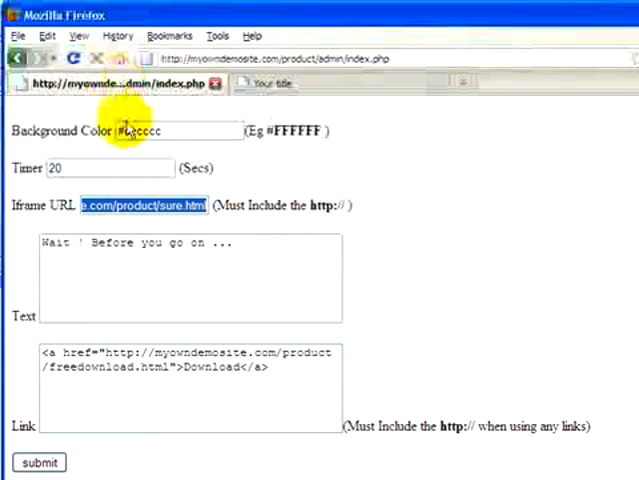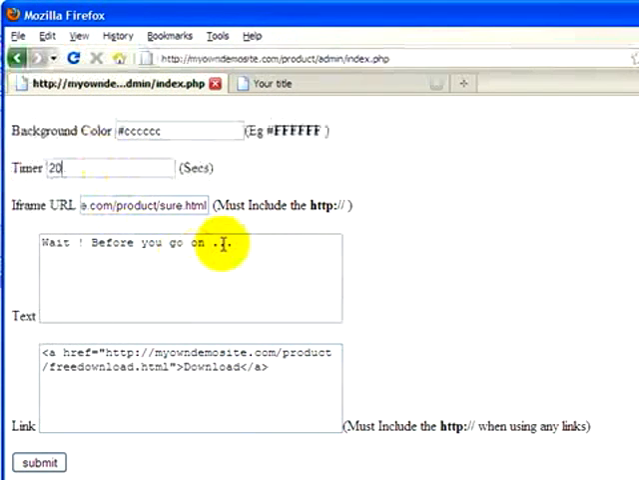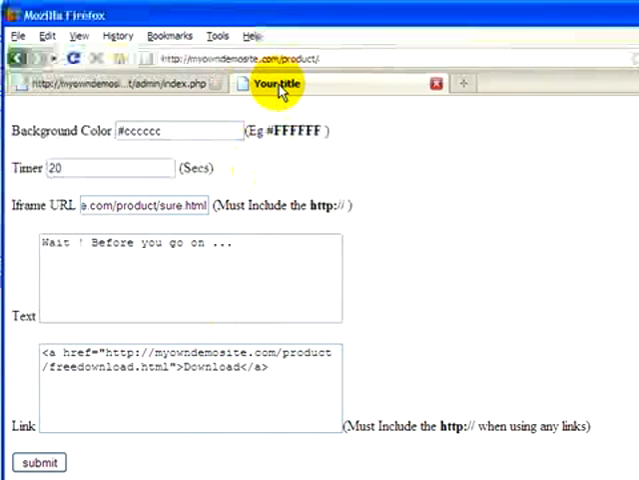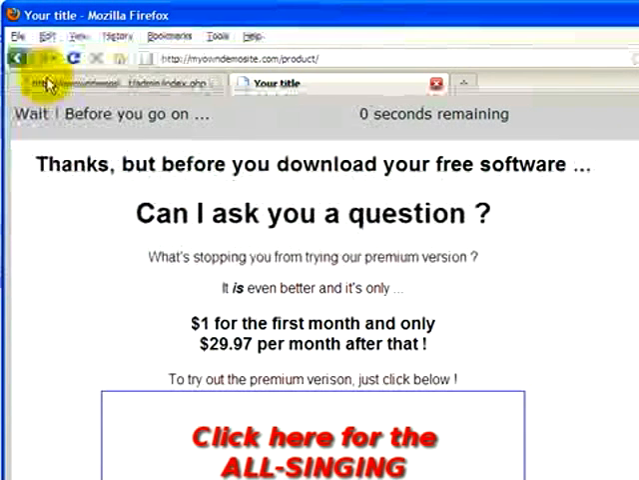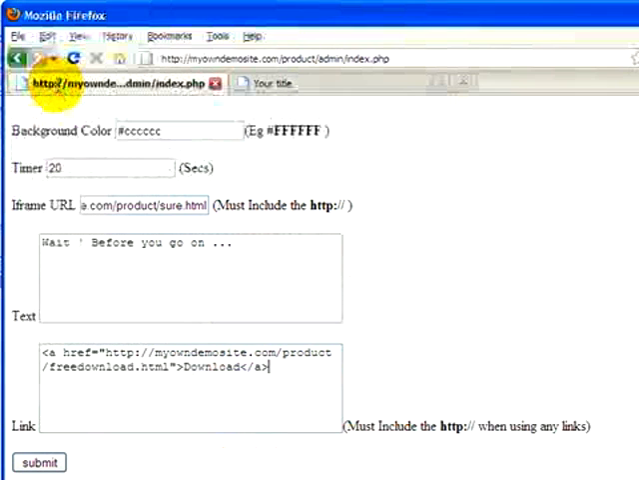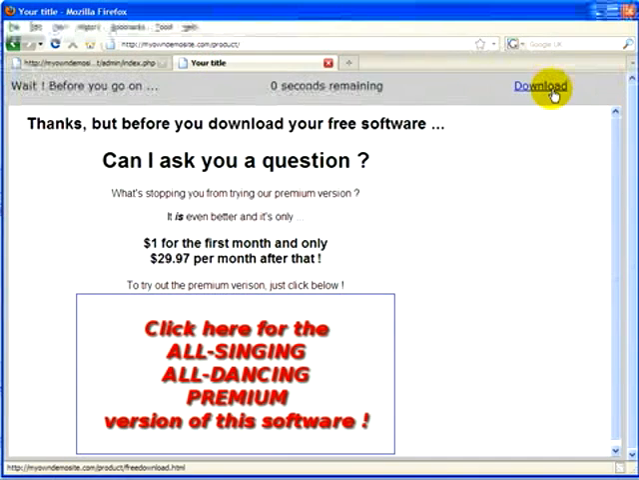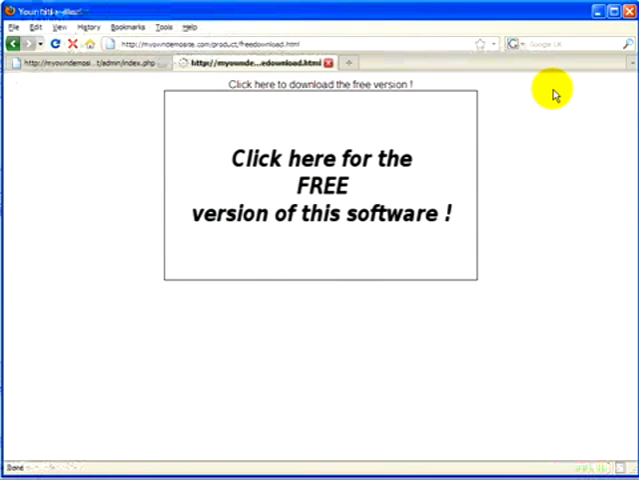So all that's left there is to set the timer to an appropriate value, set some text, and set the link details for what you see in the top right hand corner when the timer runs down. Now what I've done here is I've put in a page called freedownload.html, and in fact if we go back to our header here and just click on that, you can see that that again is very simple, just for demonstration purposes, and this is where the download would take place.